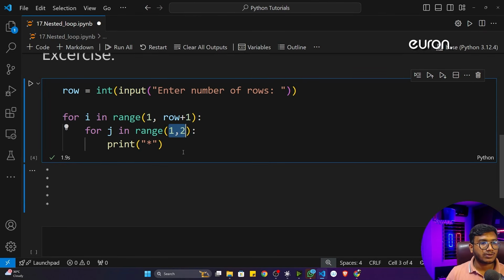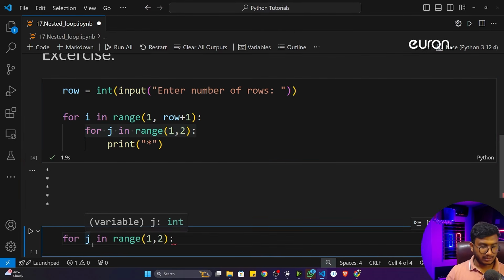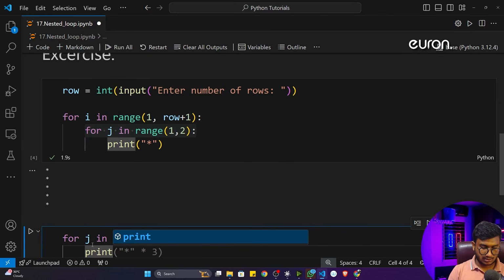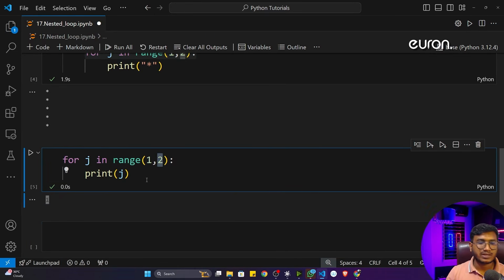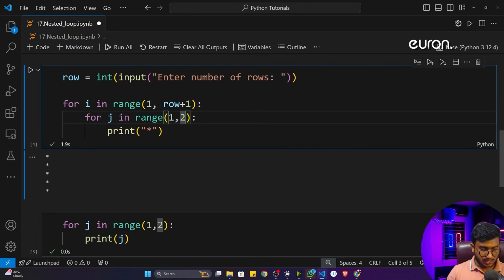So if I execute this program and print j, it will only run one time, because 2, the last number, is excluded. That's why it will become 2, and it will only print one time. That means one star would be printed.